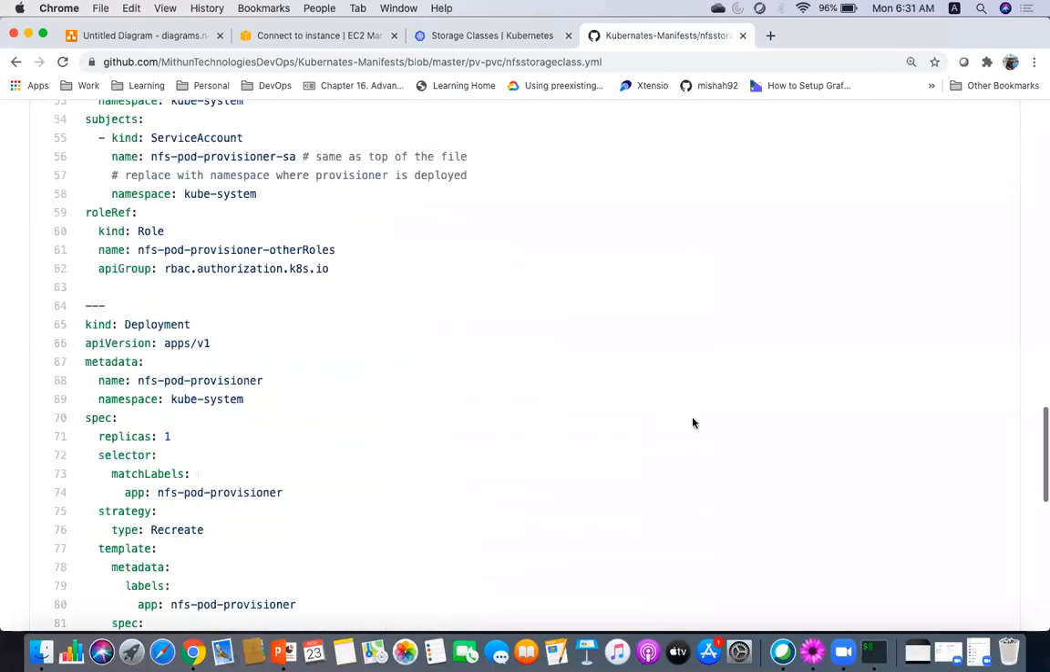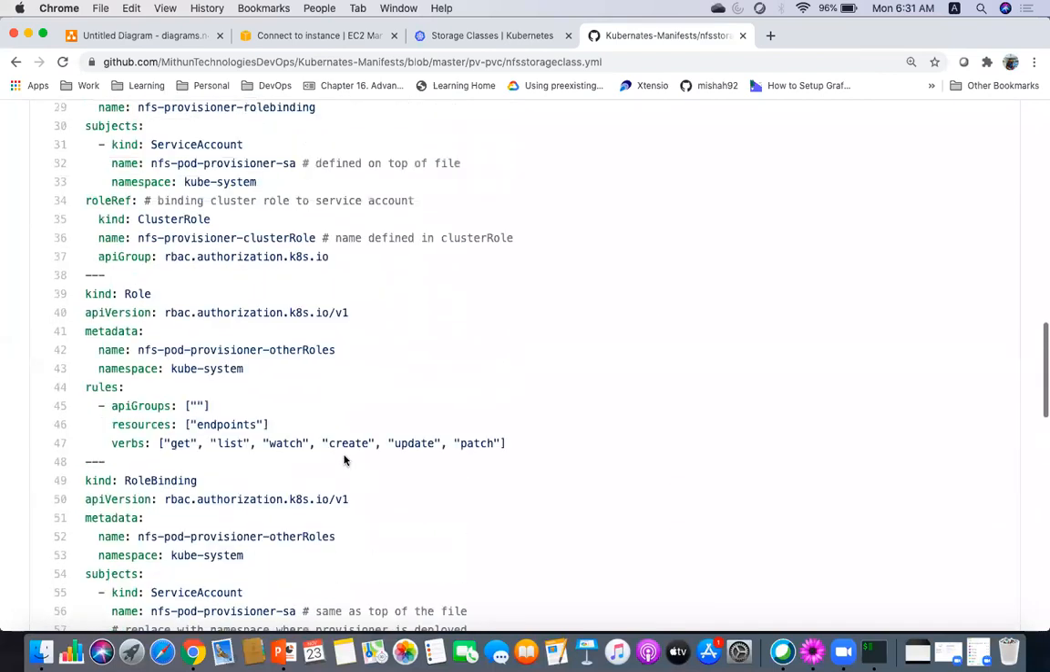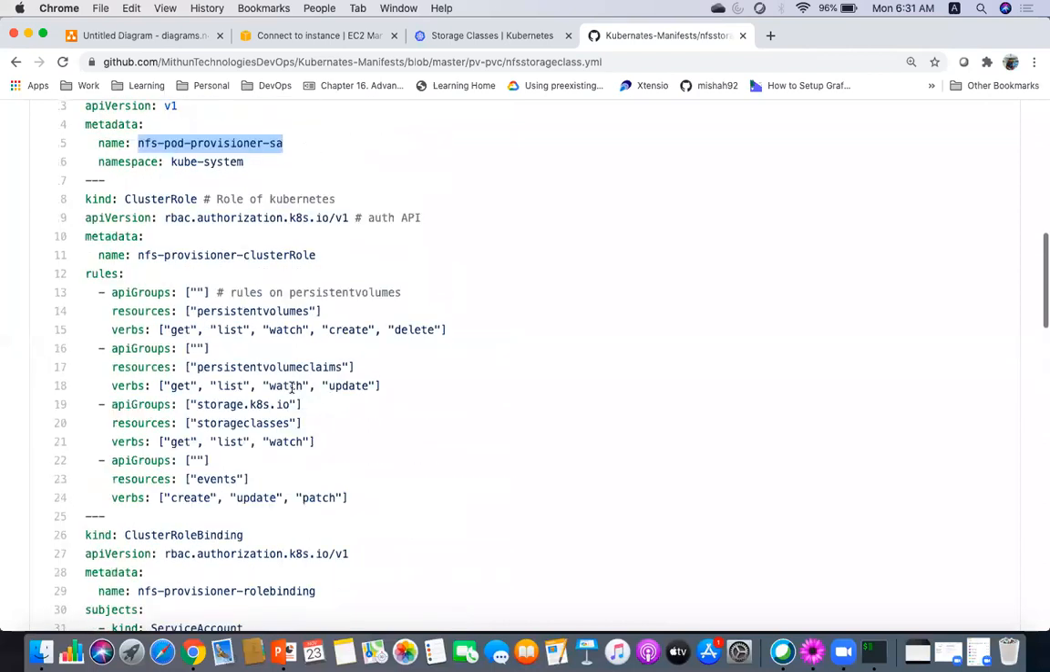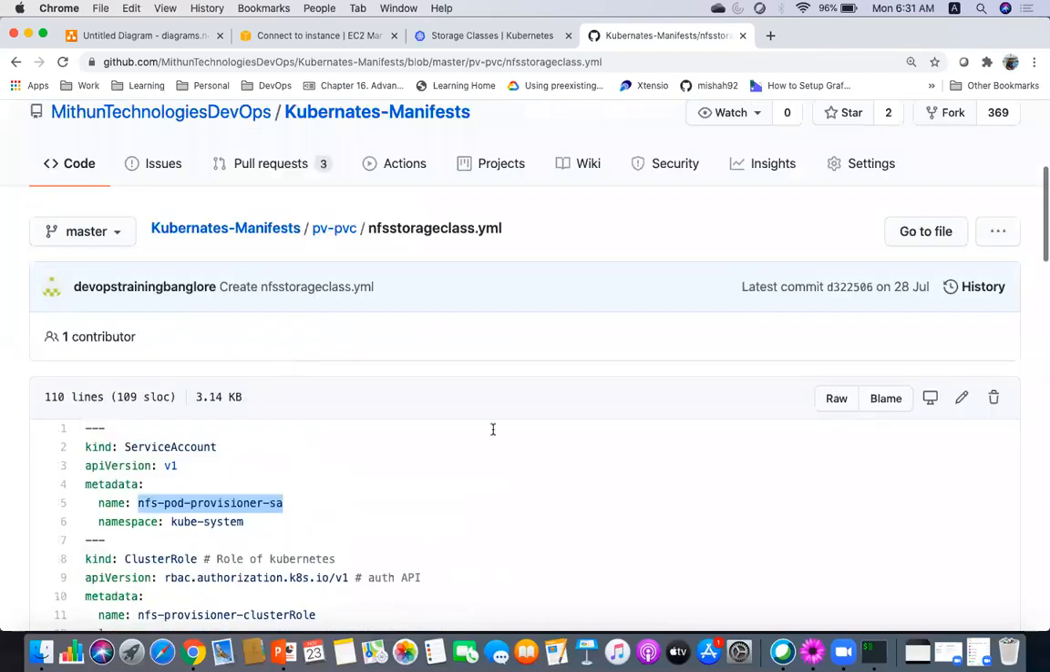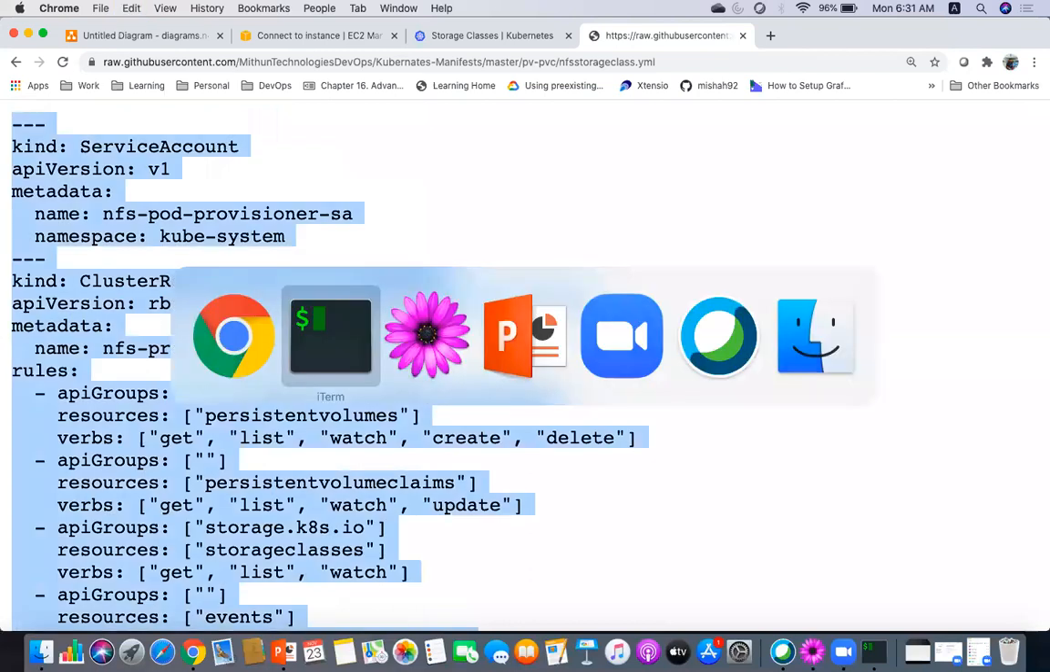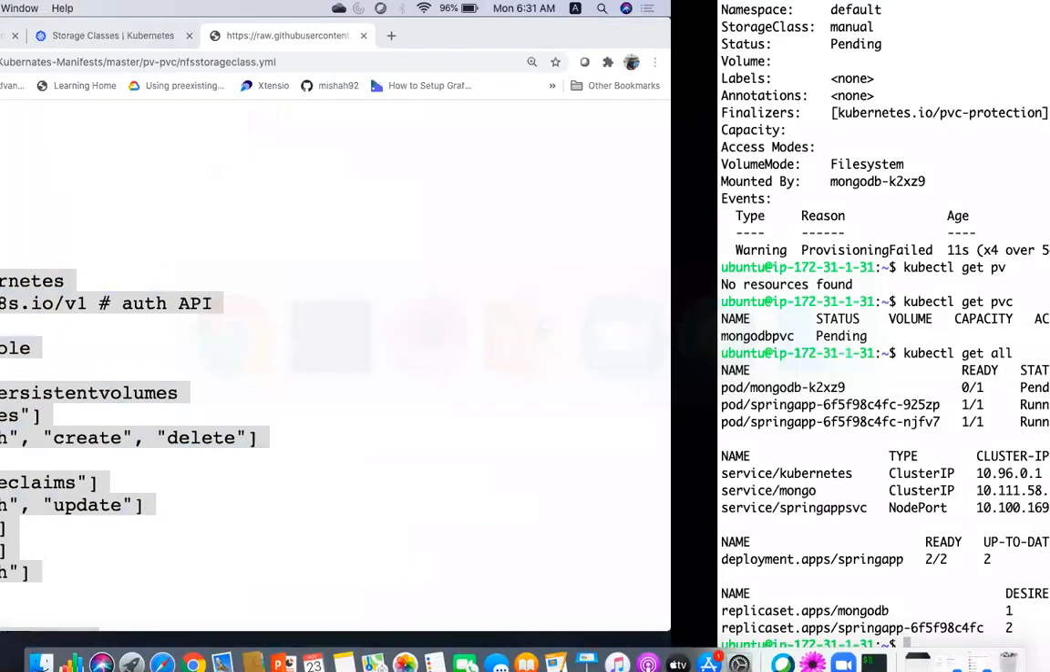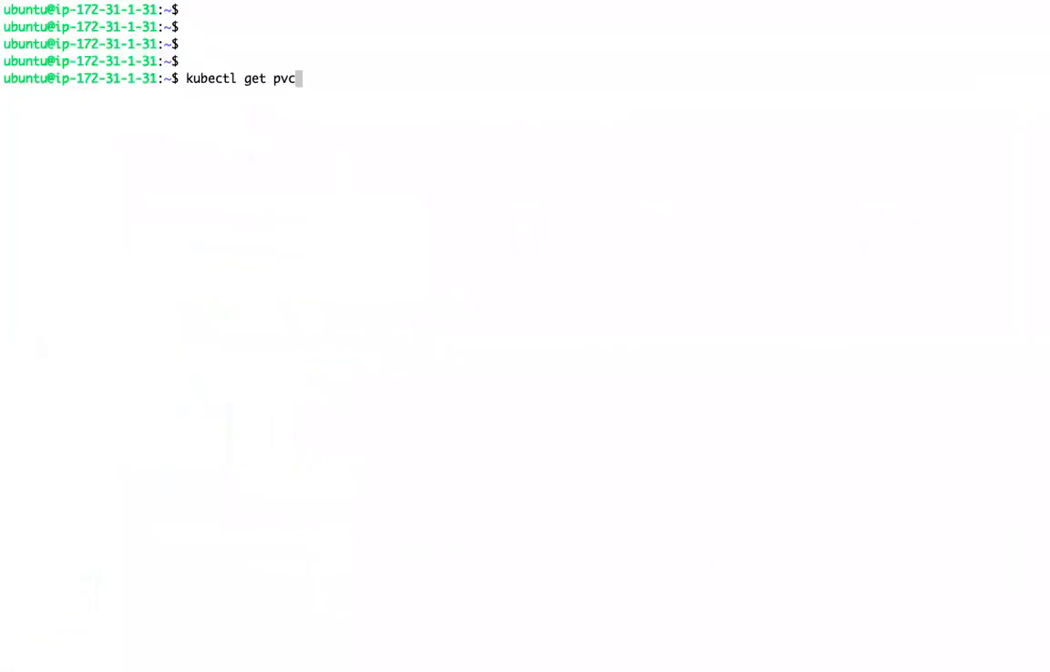Now let me take this YML. I will deploy a provisioner because this is a self-managed Kubernetes cluster. I don't have any provisioner. I don't have any storage class. If you see, we don't have any storage class as of now. So let me take this YML, NFS provisioner.